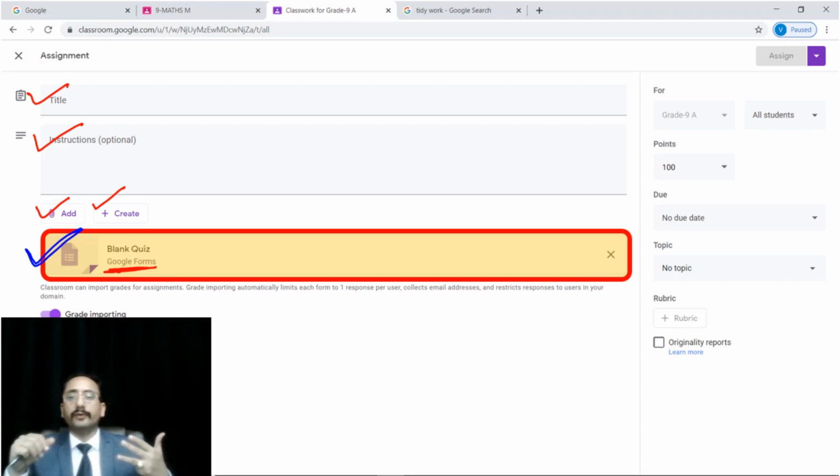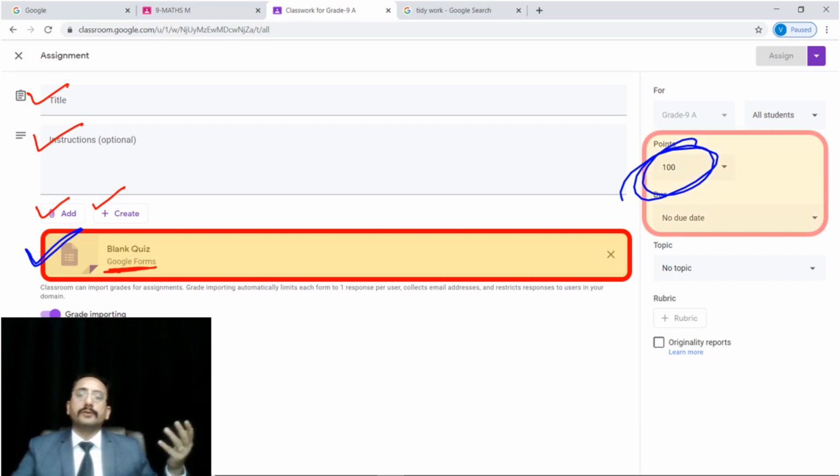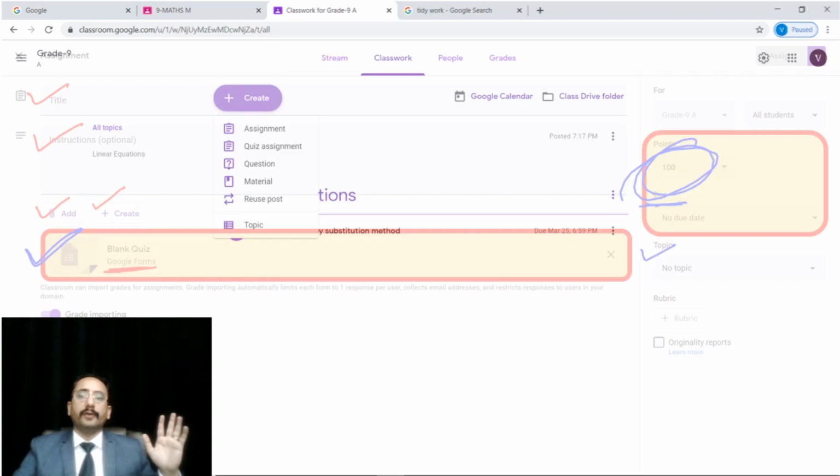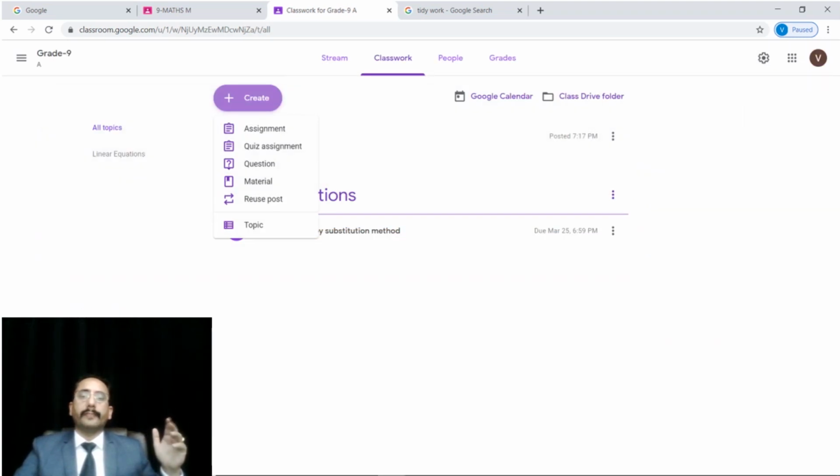Suppose you want to give 1 mark to each question. So if you're asking 5 questions of 1 mark each, here also you need to change the points. Then it won't be 100, it will be 5 only. So you can change this option. And due date, of course, you can set a due date for the quiz. Next option is similar. Topic, you can choose whatever topic was there.